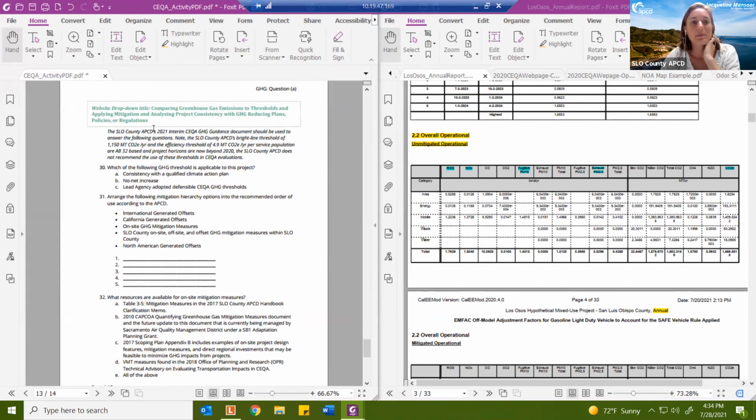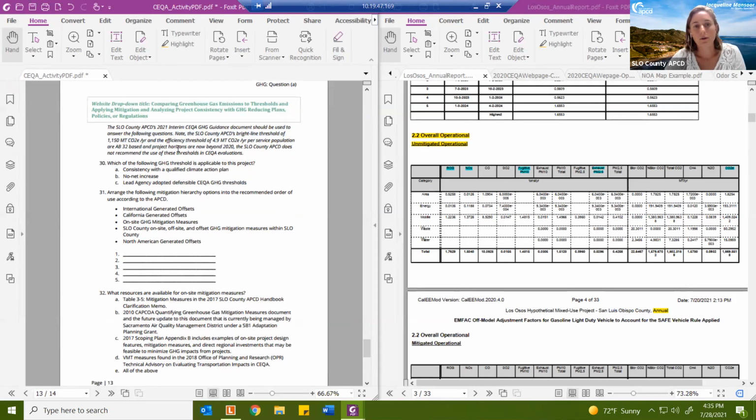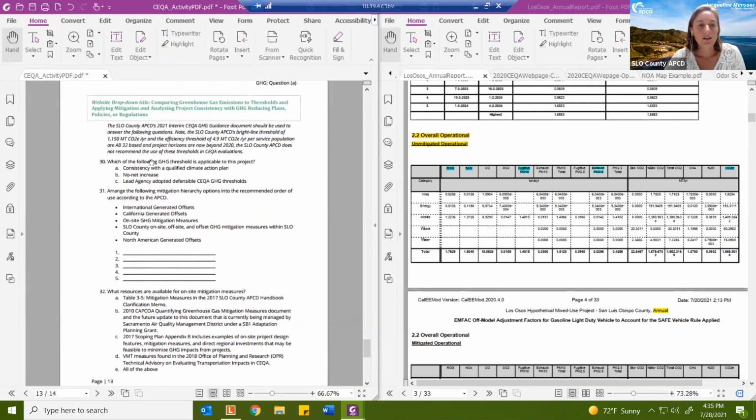The SLO County APCD's 2021 Interim CEQA Greenhouse Gas Guidance document should be used to answer the following questions. And just noting here that, as we've said, we don't have a bright line threshold anymore or an efficiency threshold, because they were based on AB 32 and now we're beyond 2020. So this is a more theoretical approach to answering these questions, just using the interim greenhouse gas guidance document and figuring out what would be applicable to this project.